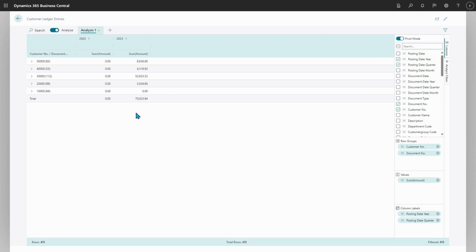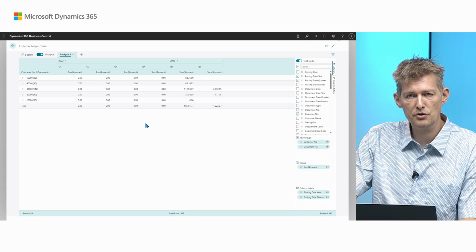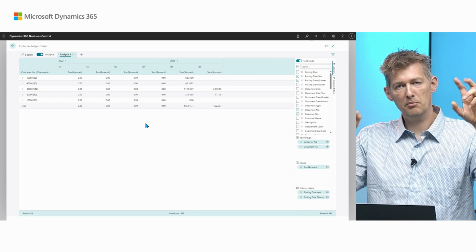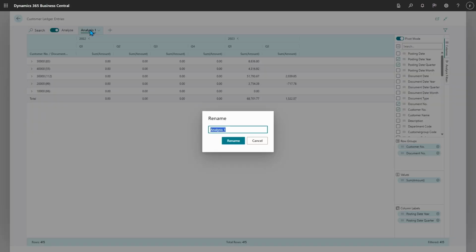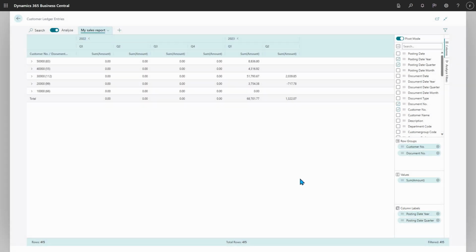Here we go. And now I have my sum of amount by quarter, last year and this year. So it's very, very easy for me, as a customer or a user, to write my own mini reports. Many users would actually see data analysis as a reporting tool, and they would call these my sales report. Okay. So that's, in a nutshell, data analysis directly in the client.